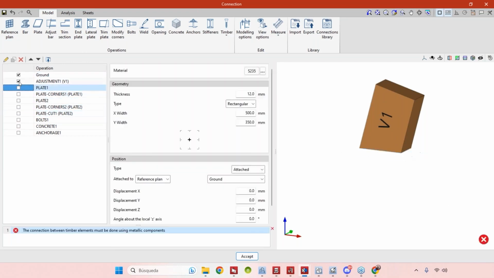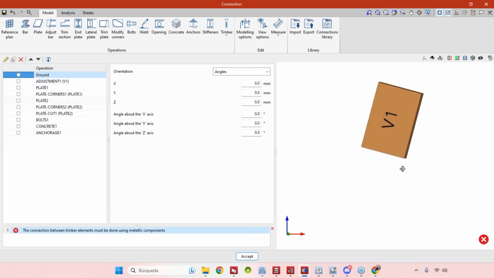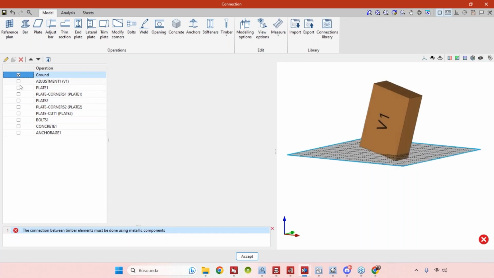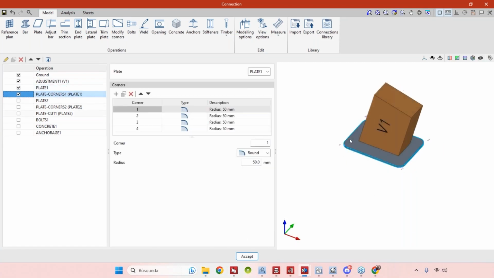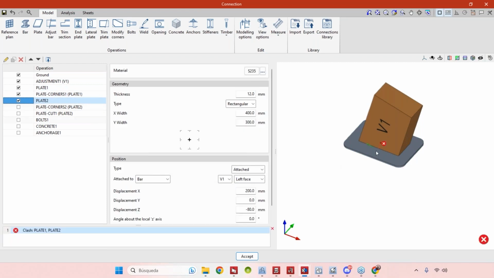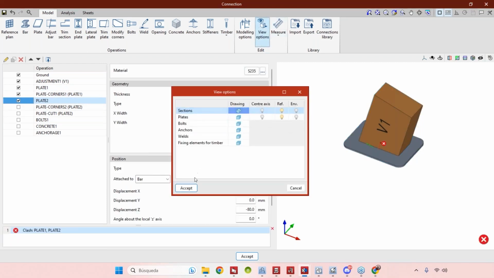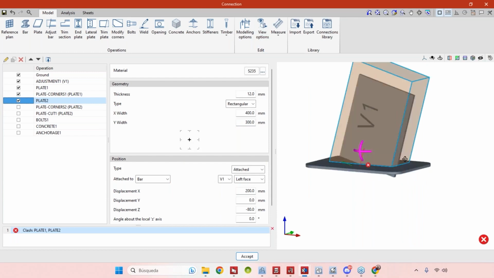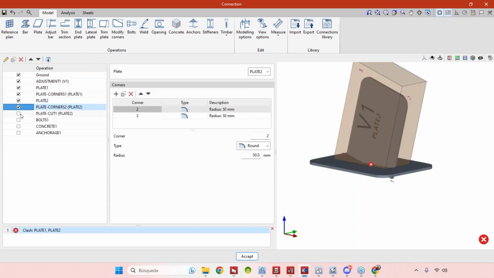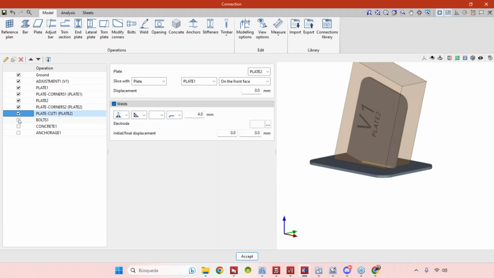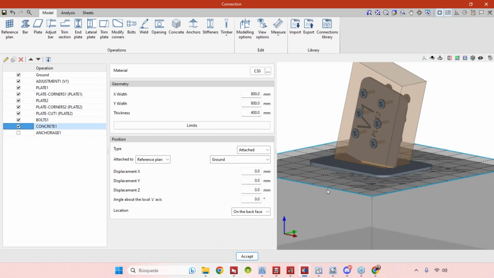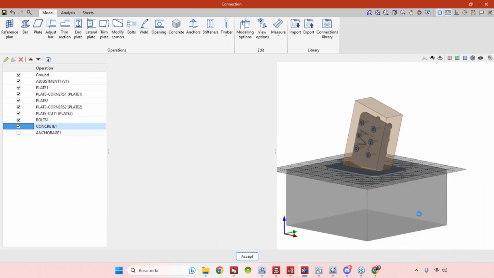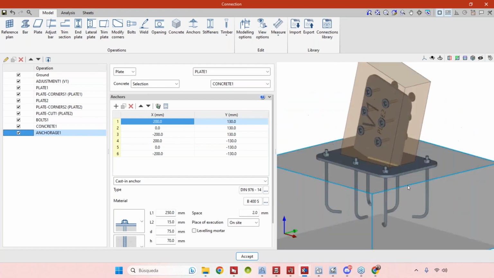In the beginning, the node was just like this. Then I started adding some operations to define the ground, adjust this element, add a first plate, then round the plate corners, add a second plate that is inside of the wooden element. I then changed some parameters of the plate, added a weld, then some bolts, some concrete elements, and then added the anchors inside of the concrete element.